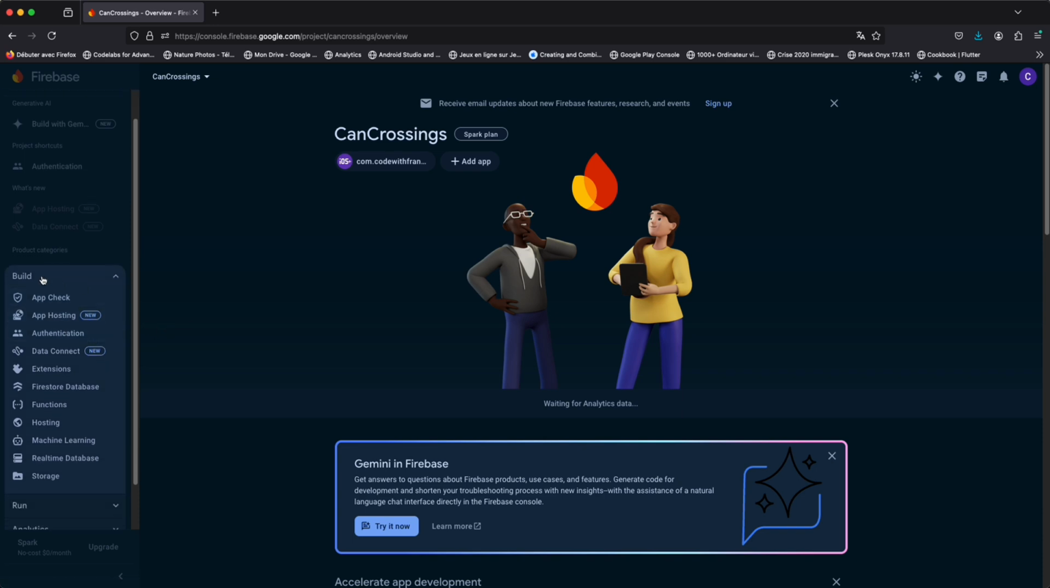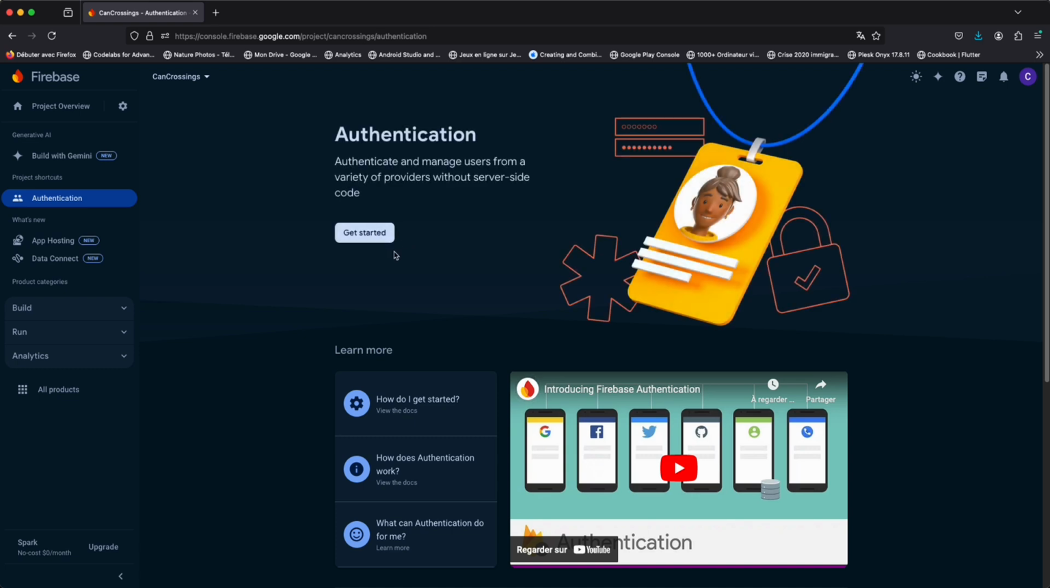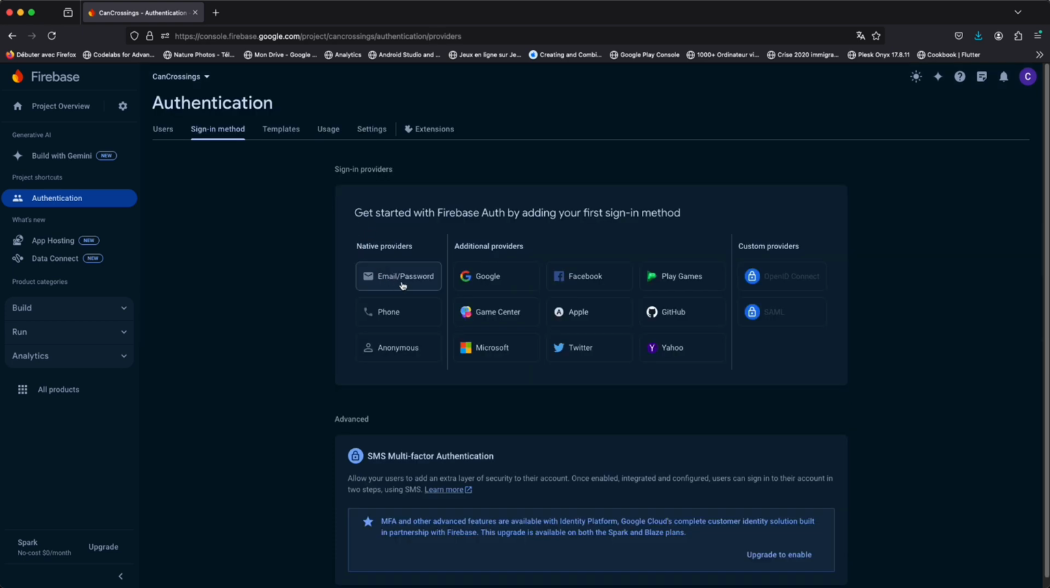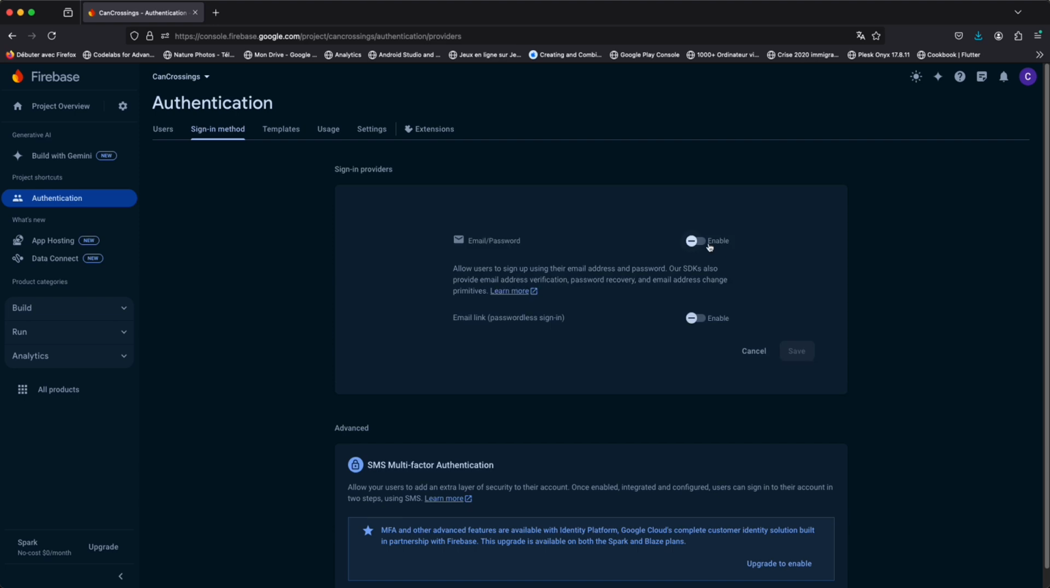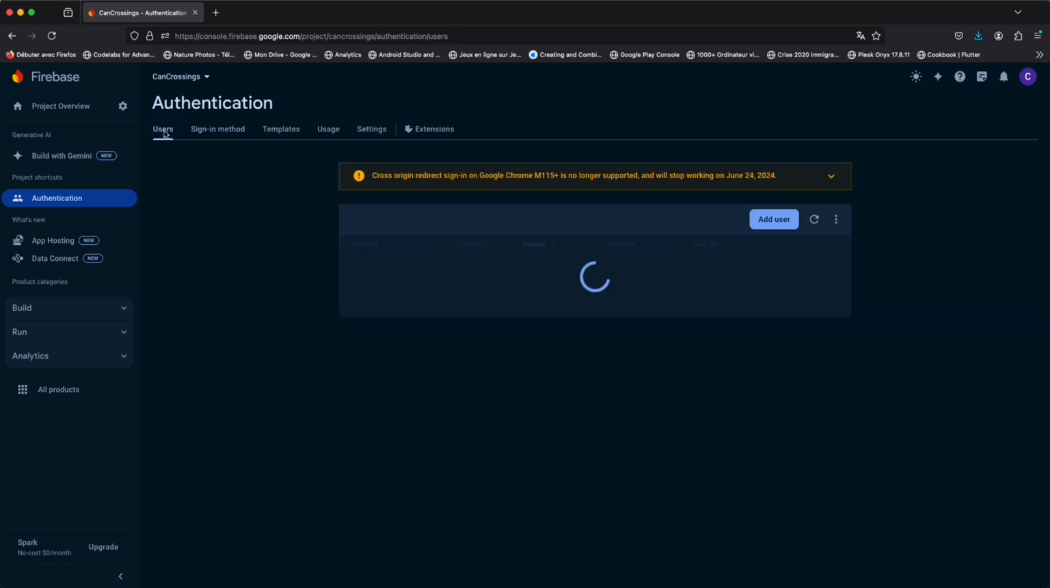So if we come on this Build and go on this Authentication, what we want to do is start authenticating our user. So we can click on this Get started, and for the sign-in method we want this email and password. So we can select this one and enable this guy, and we hit save. Now that we have this, we can come here and create a new user.